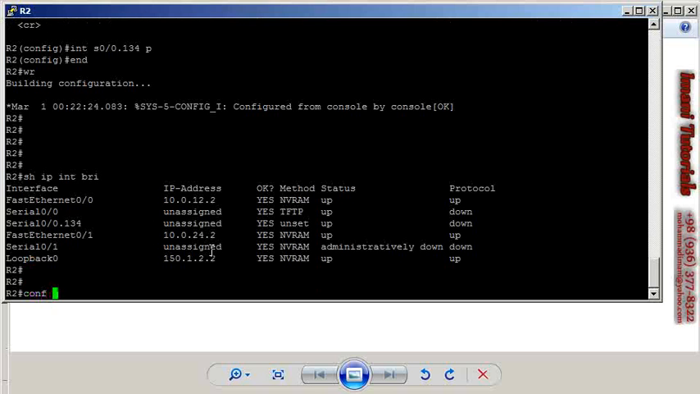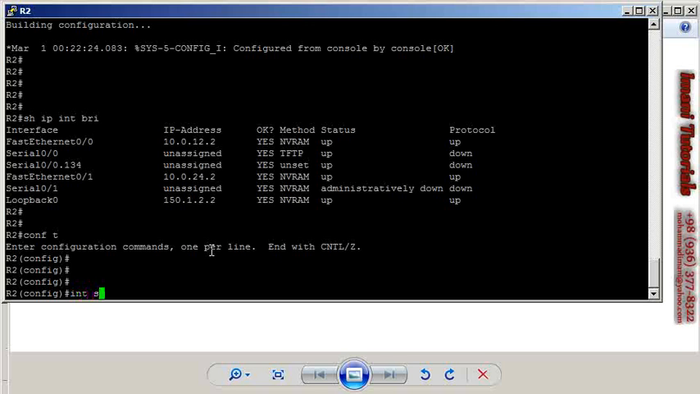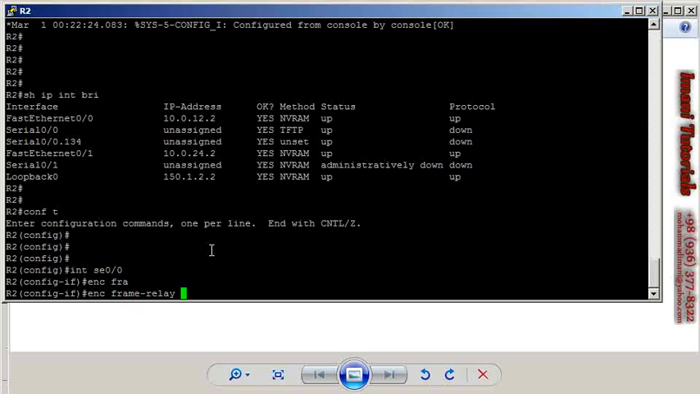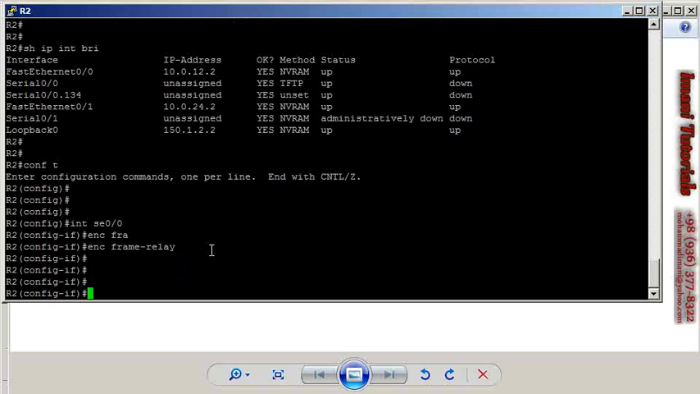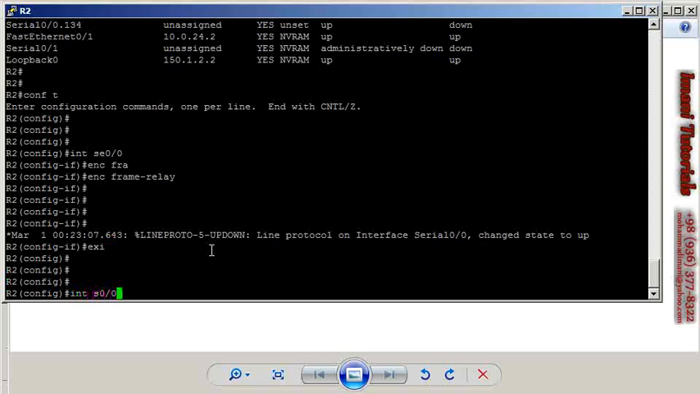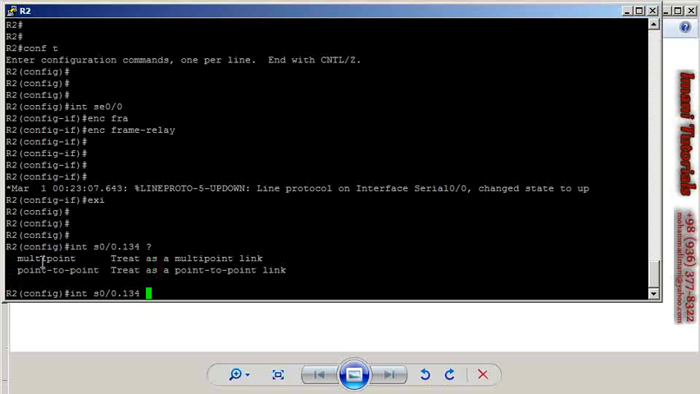Let's go back to configuration mode. Interface serial 0/0. Let's go to interface serial 0/0 first and add the encapsulation of frame relay. This is one thing that I should do first. And now exit, interface serial 0/0.134, and I have two options. You can see that one option is multi-point, and that's exactly what we had previously, but in its physical interface level. And I have point-to-point interfaces.